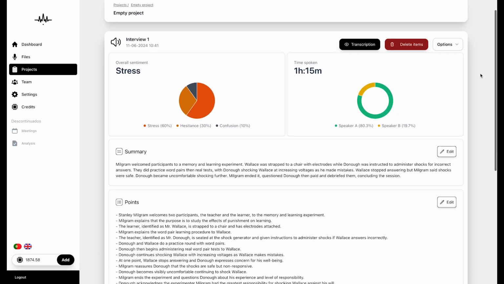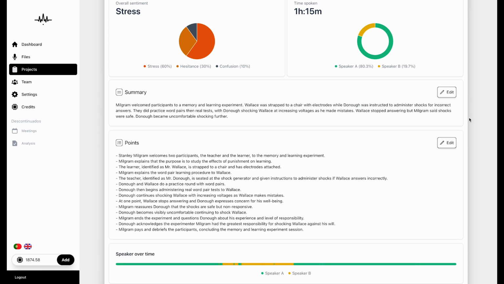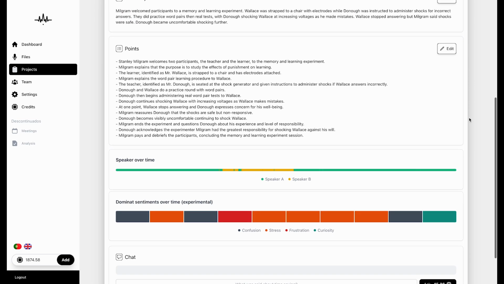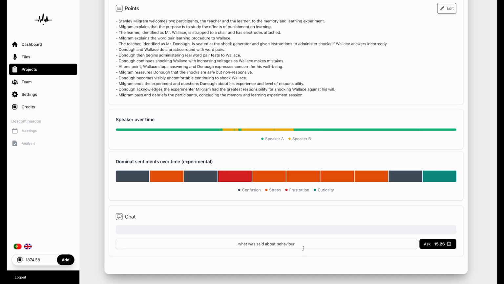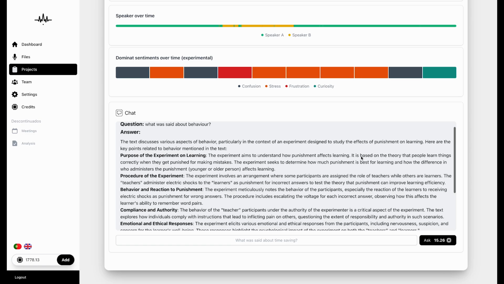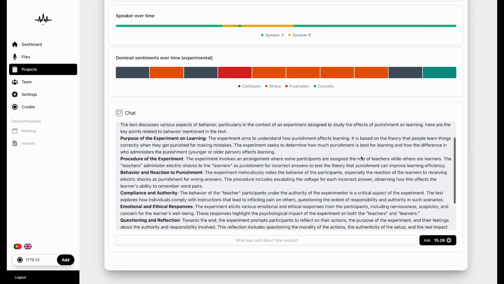Going back to the interview page, we have a few more options. For the summary and bullet points, you will have the option to edit, allowing for more flexibility. One final and awesome feature that you can use on your interviews is the chat. At the bottom of the page, you have a small chat box where you can ask your interview questions just like in a conversation, and after a few seconds, get an answer.